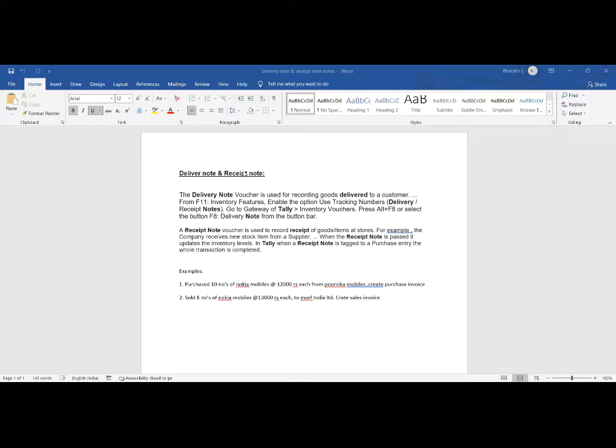So when we are purchasing goods, the supplier gives us a receipt note. When the receipt note is passed, it updates the inventory level. When we are purchasing goods, we are preparing a purchase invoice. Once we have prepared the purchase invoice, we want to prepare the receipt note immediately. Only then is our transaction completed successfully and affecting inventory. Otherwise, our transaction is not completed.